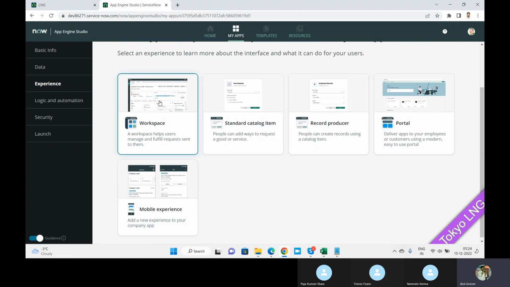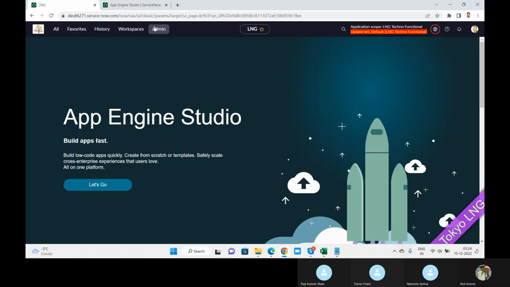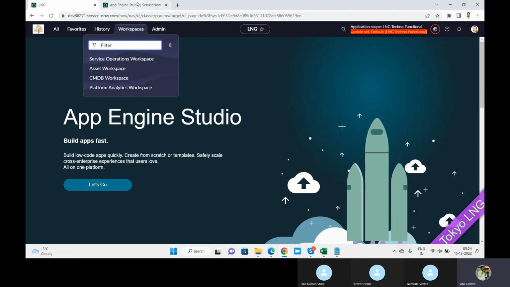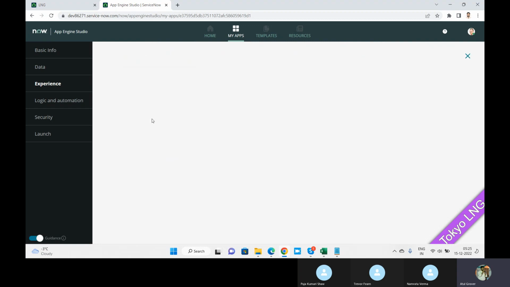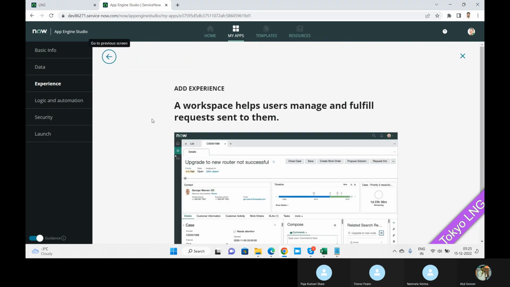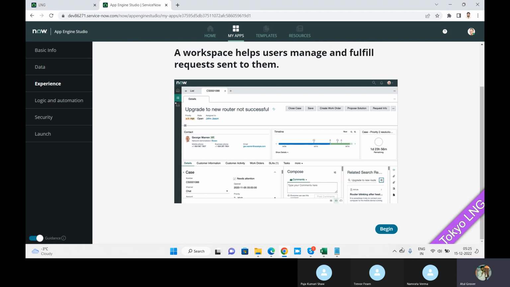You want to create a workspace like this, you want to create a standard catalog item, you want to create a record producer, a portal, or you want to create a mobile app. Let's create, and it is not problematic. You can create any number of experiences you want to create. Let's say I want to create a workspace. We will have a look at this part later on, but I said I want to get a new workspace. Begin.